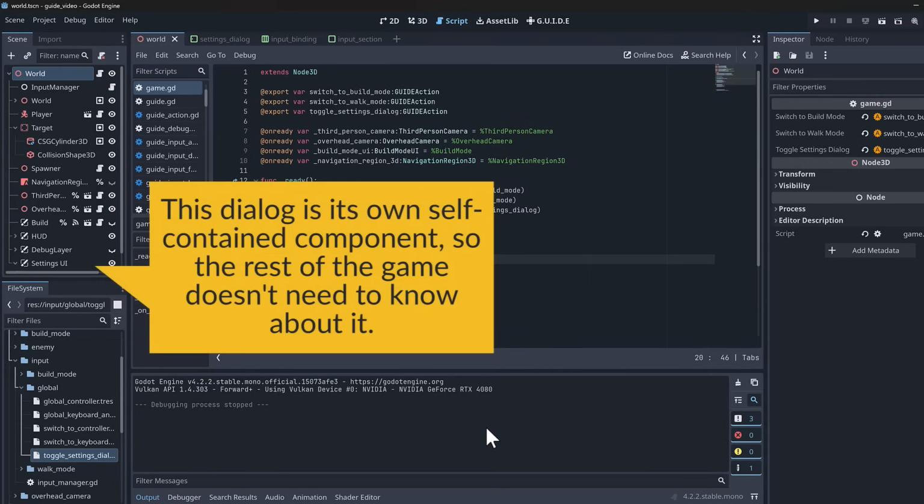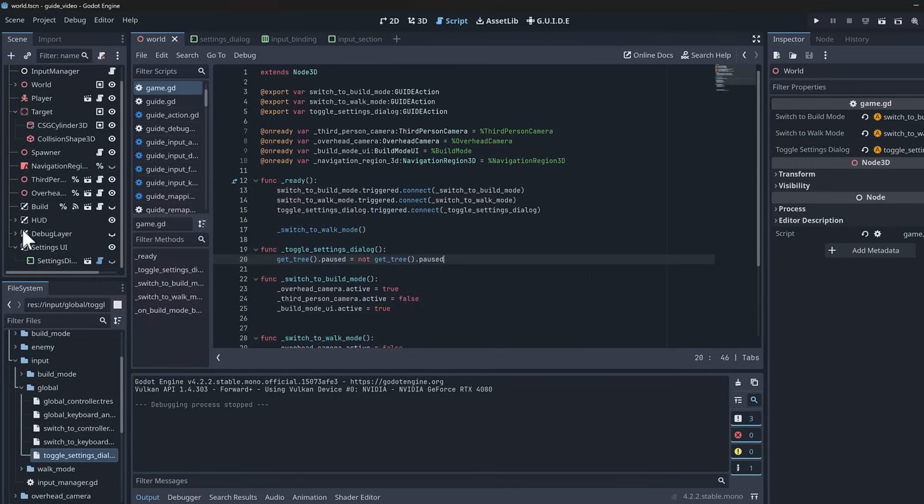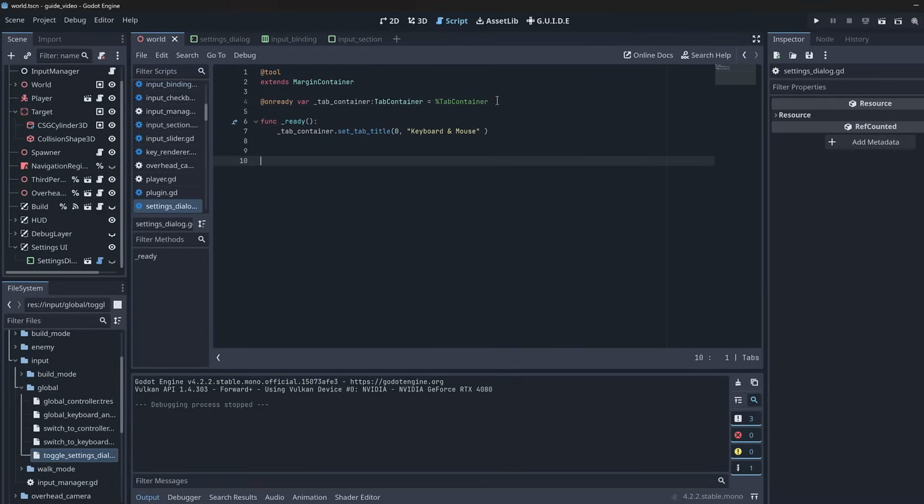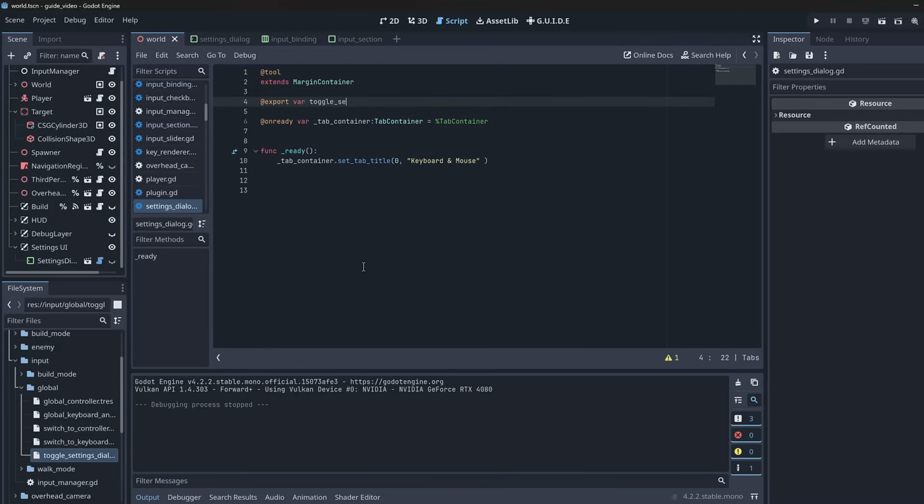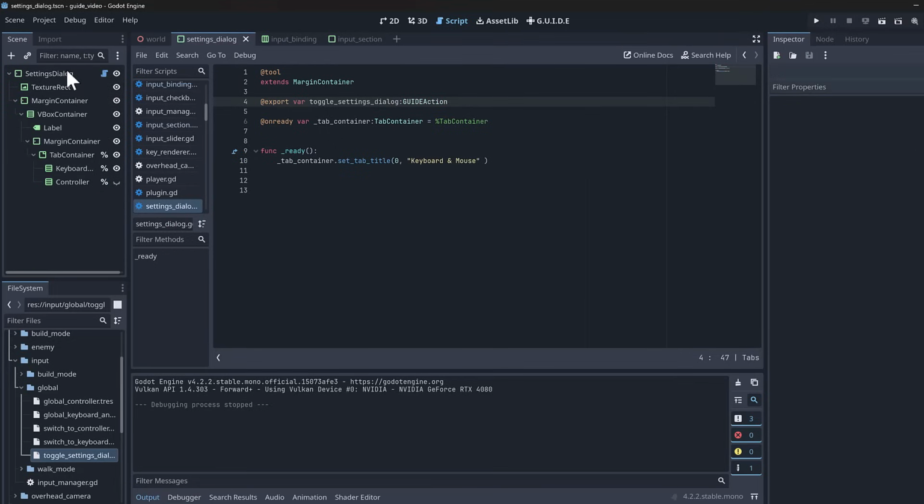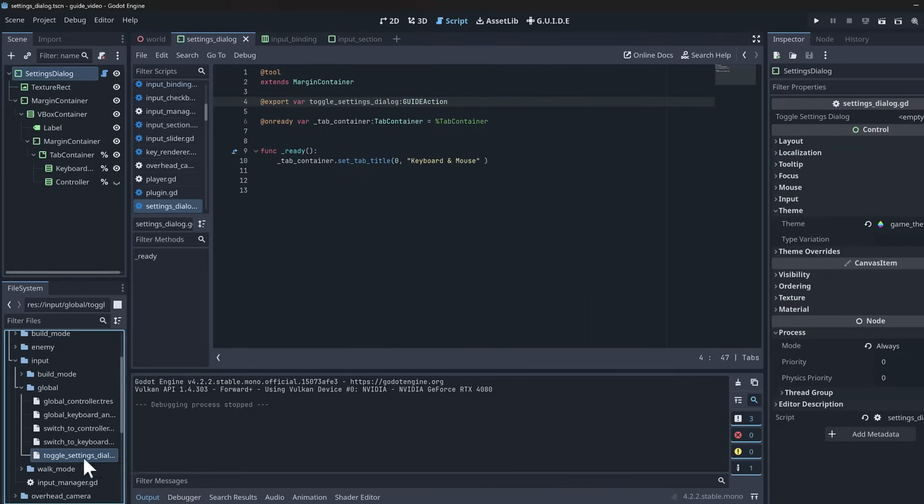Okay, so now we can show our dialog. And this dialog can actually control itself. So the world node doesn't really need to know about our dialog. So let's open up the script for our settings dialog. And here we add another export variable for our toggle settings dialog action. So export var toggle settings dialog. This is a guide action. And then we save this. We drag in the toggle settings dialog action.